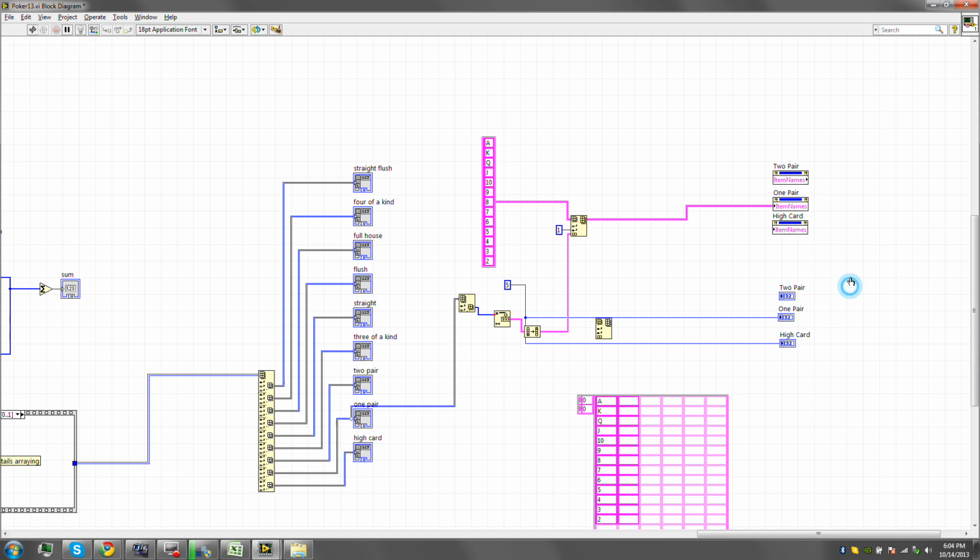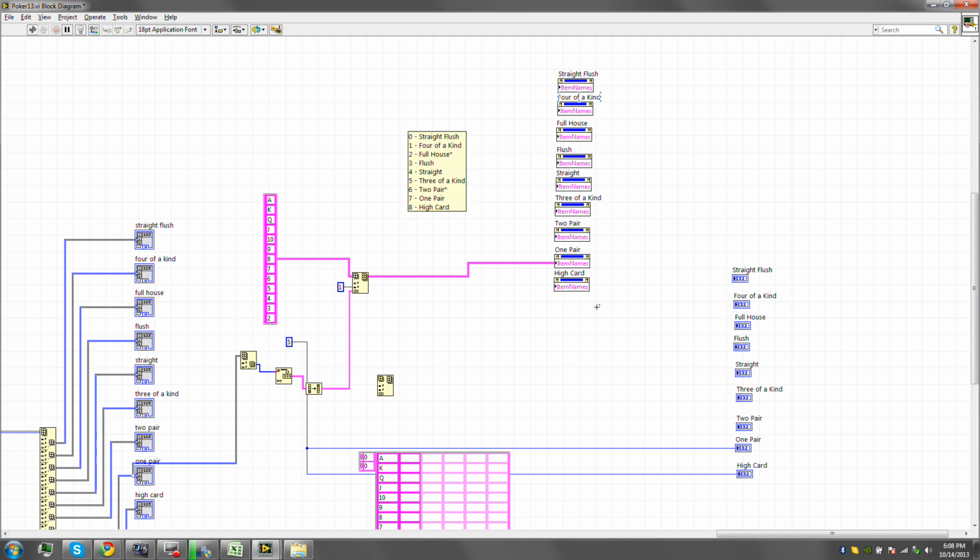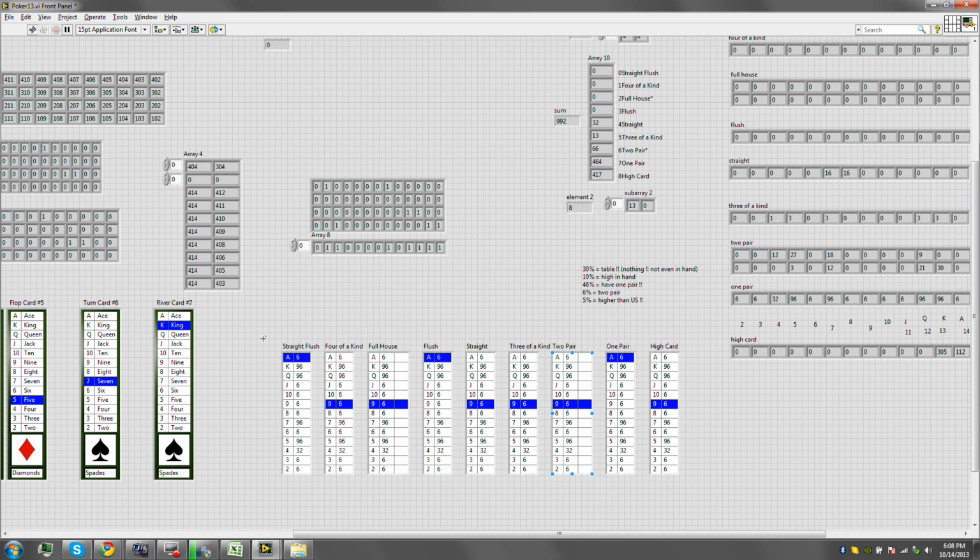Alright, so let me go ahead and do this for all of them, and I will get back to you guys. Here we go, guys. So I have them all here, from straight flush all the way to the high card. Obviously, I did not include the royal flush. We don't really care about the royal flush. The royal flush is just a straight flush to ace, so we're not going to worry about that. So there we go. This is what it's going to look like.